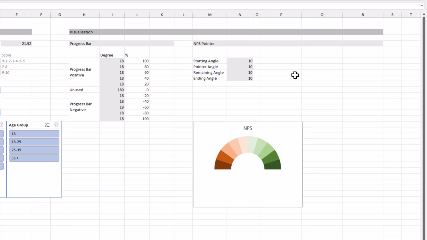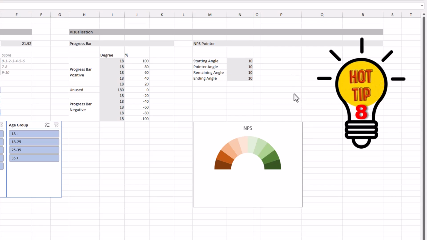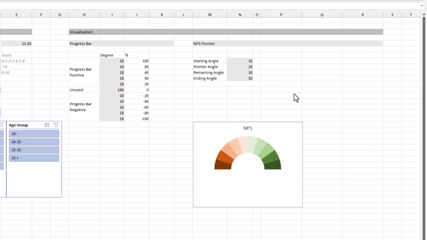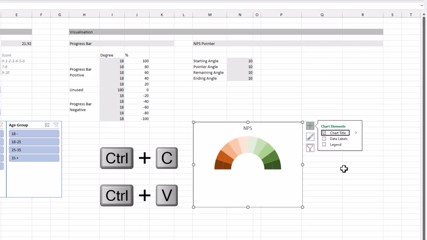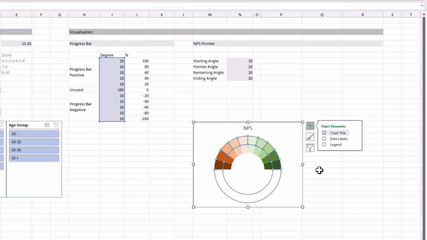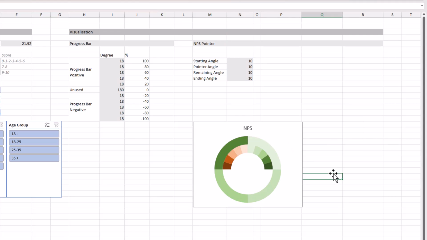Now, how do we add the second donut on top of the existing one? There are many ways to do so, but the fastest way is to select the first donut, press Ctrl+C to copy, and immediately press Ctrl+V to paste. As you can see, there are 2 donuts stacked on top of each other. Now we just need to update the underlying data for the outside donut. We can do this by selecting the outside donut and adjusting the underlying data range. And we have our second donut split into 4 slices as expected.